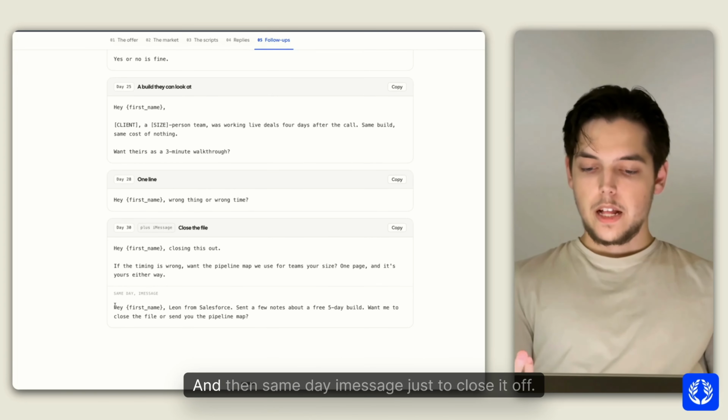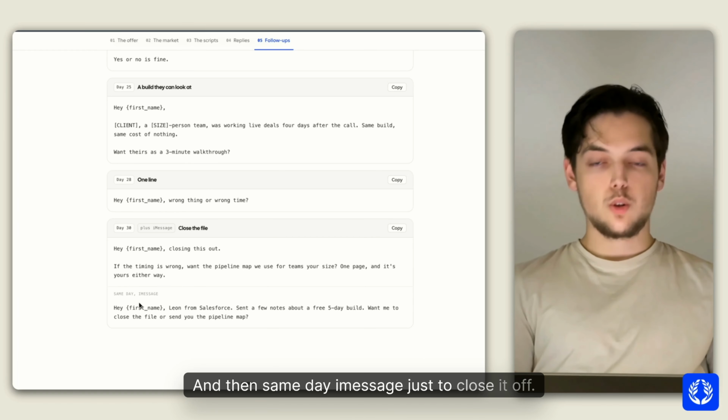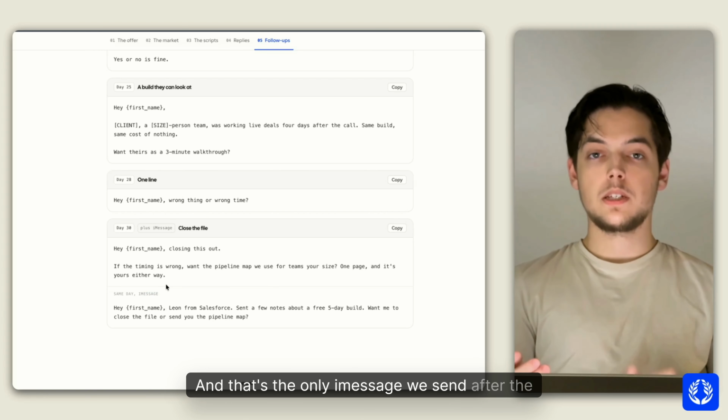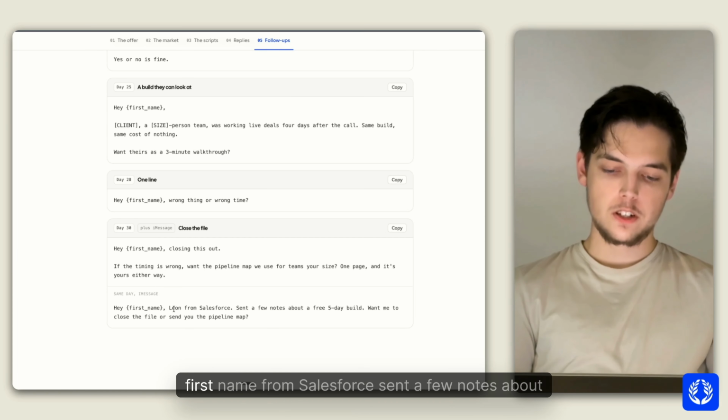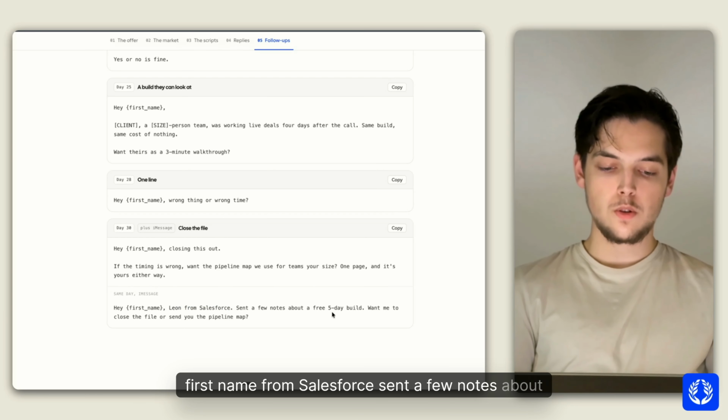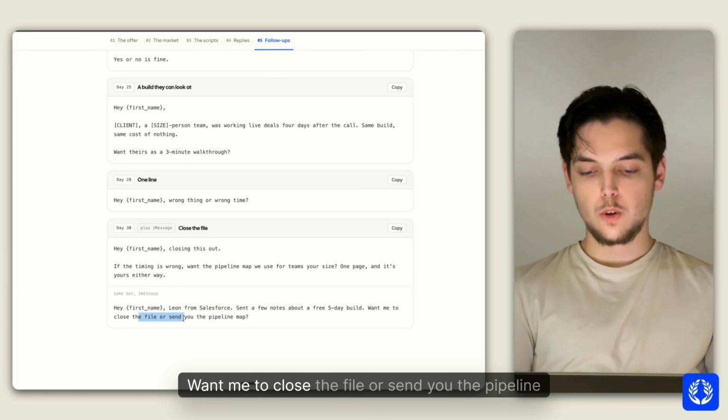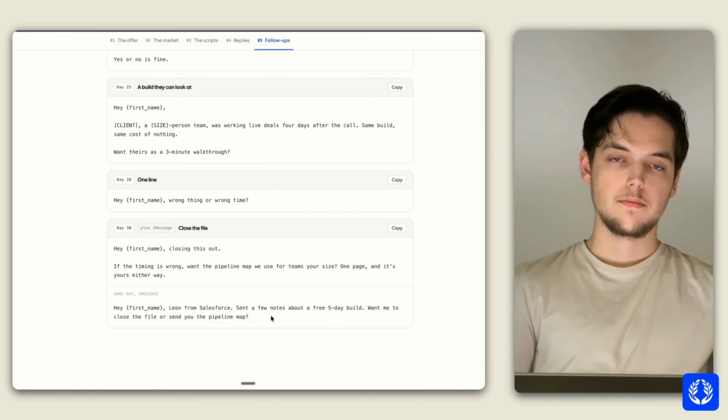You never know. And then same day, iMessage just to close it off. And that's the only iMessage we send after the initial one, just to not get spammy. Hey, first name from Salesforce. Sent a few notes about a free 5-day build. Want me to close the file or send you the pipeline now? Something like that.